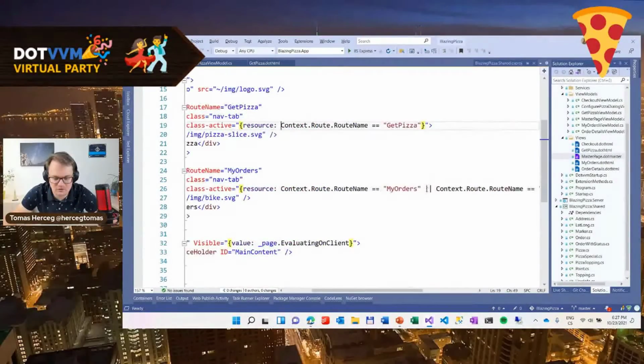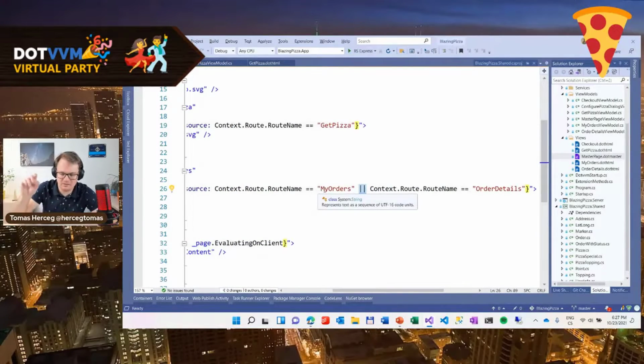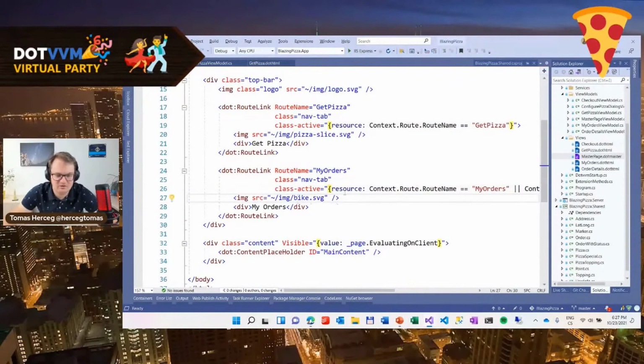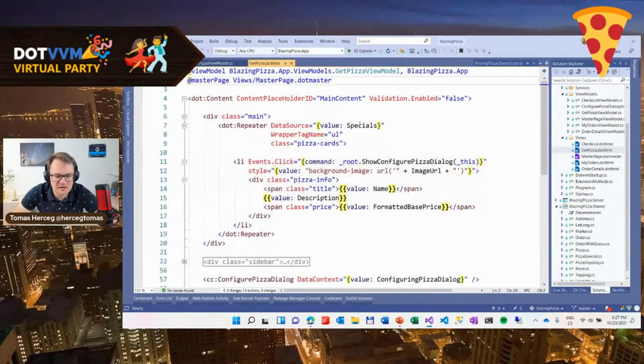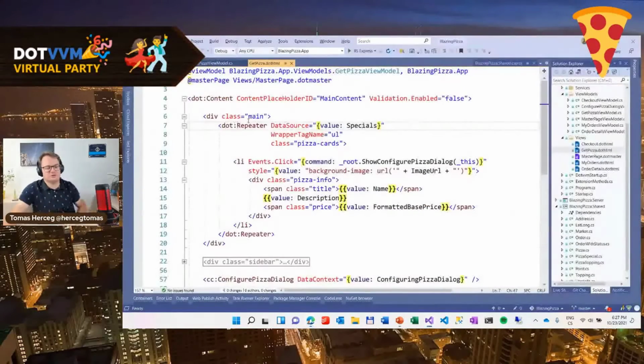And here you can use the OR operator, because this menu item is shared for two pages. So even if it's my orders or order details, it will be active in this case. Yeah. So this is the menu. Let's get back to the getPizza. And if you want to display a collection of any kind of elements like this pizza specials, you can use the repeater control. A repeater control works like this.